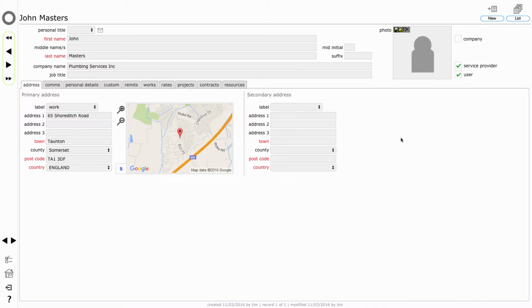When I next return to the record for John Masters and Plumbing Services, I'll note a couple of changes. First of all, that the service provider and the user tick boxes are now both ticked, and I also now have a tab for remits so that we can begin to set up the relationship between plumbing services and their clients. Remits are added on the Remits tab.